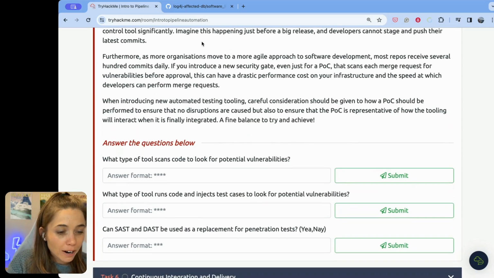And then furthermore, as more organizations move to a more agile approach to software development, most repos receive several hundred commits daily. If we were to introduce a new security gate, even just for a proof of concept, that scans each merge request for vulnerabilities before approval, this can have drastic performance costs on your infrastructure and the speed at which developers can perform their reviews and their merge requests.